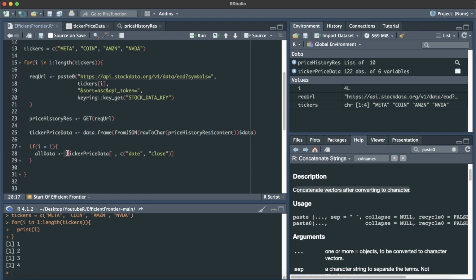We get the ticker price data, then we add square brackets, and in the first part over here, we leave this empty. That signifies to check out all the rows. And in the second part, we're looking at the columns, and we define the column names we want to use, so date and close. And now the beautiful thing is that if we've gone through this first iteration, we don't have to create the array again, but we're going to go ahead and say all data, so our all data data frame, is going to cbind, which combines the columns of two different data frames, and we can set the first one to be all data, so whatever we had from the first iteration, second iteration, etc., etc.